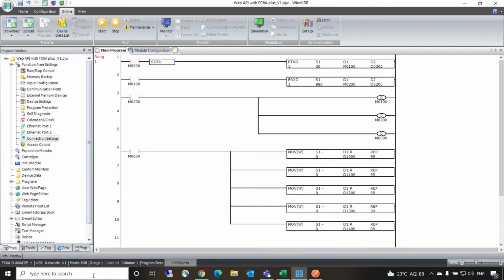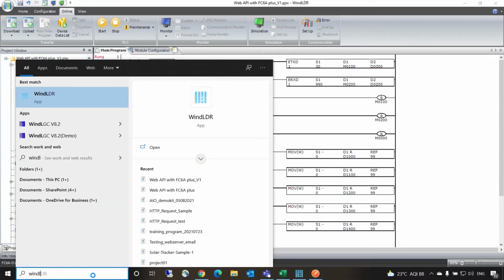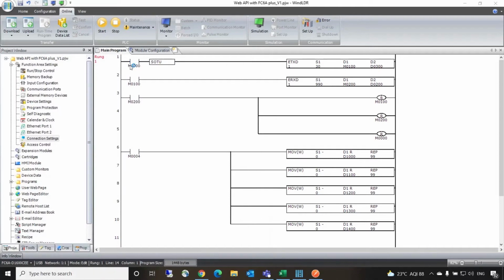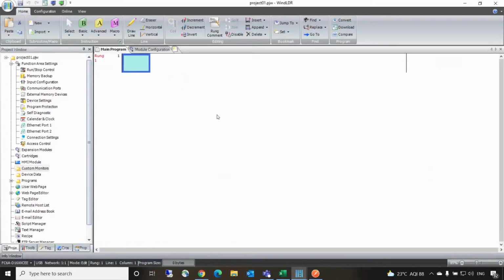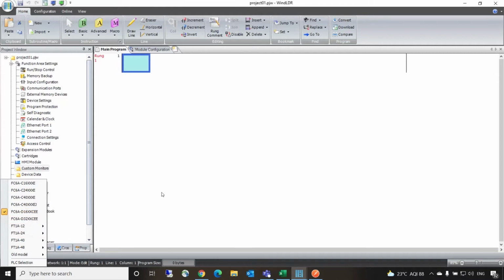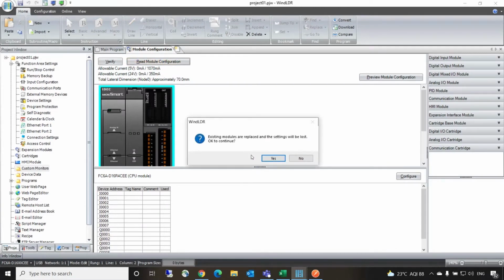Let me just open a new WinLDR. We can do it from scratch. I'll try and copy the same program here just to avoid some development time. Once the WinLDR window opens with the new project, we have to select the necessary CPU. Right now I'm using the FC6A16 D16 CPU. I'll select that and go to module configuration just to read out the modules connected to the PLC. So I'll click yes.